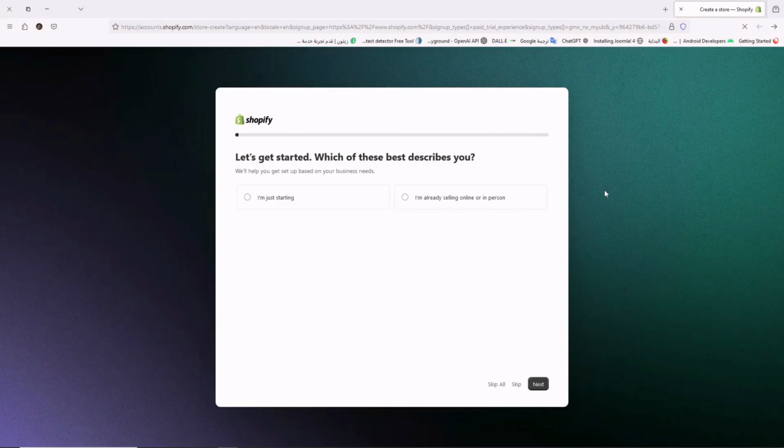Second step. Now, the registration wizard will appear to you. You will have to answer some questions that will help Shopify customize your experience. Of course, you can skip these questions, but we recommend that you answer them. The questions include: are you already selling your products online or by yourself, or are you just starting? In our case, we choose I am just starting and then click on the next button.